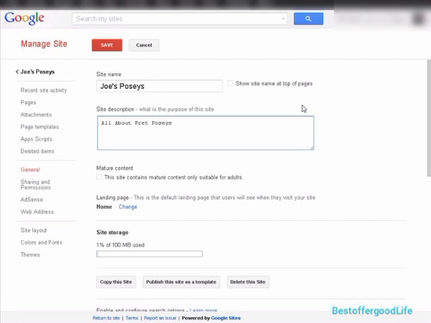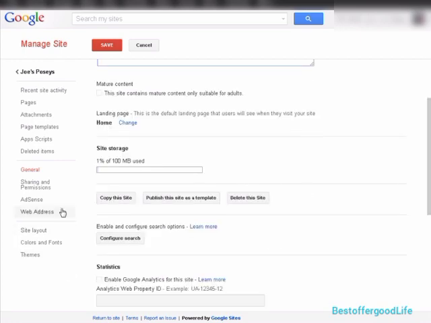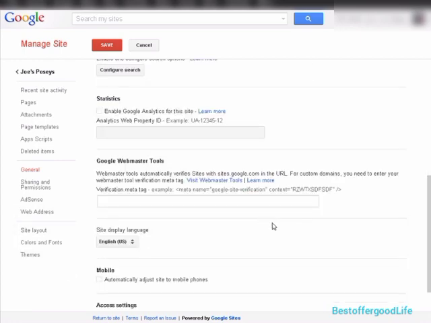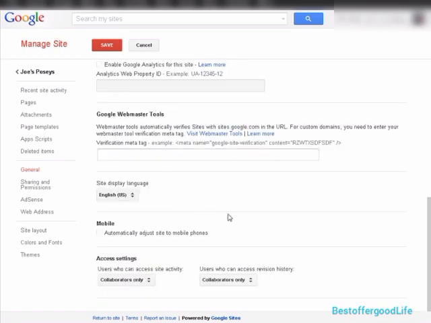So this is how you can go and change things if you change your mind later. So this is more or less the same stuff we had before. I have a couple more things down here. You can put your Google Analytics code in here. You have your Google Webmaster Tools, which verifies with Google that the site belongs to you, and that's only if you're going to move it to your own domain rather than using the one supplied by Google.